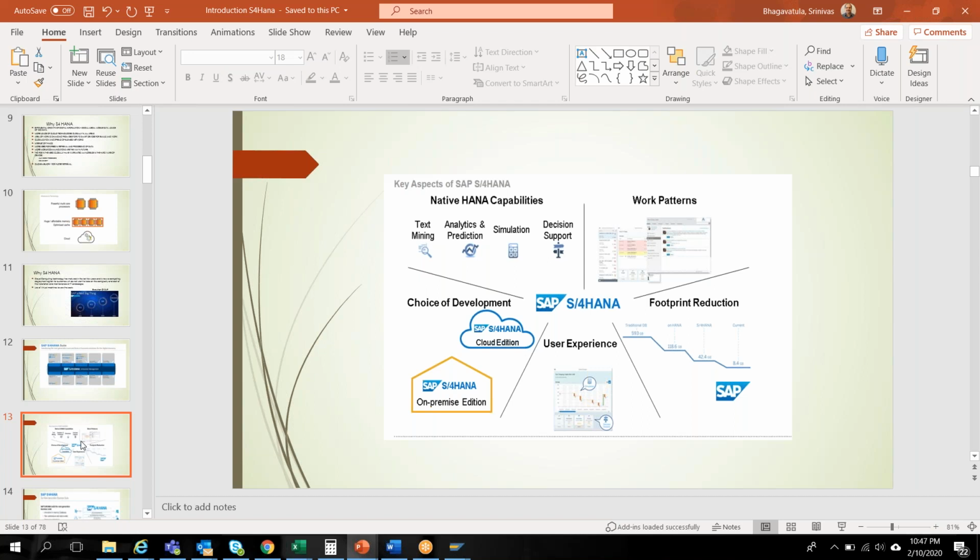So those kinds of things are eliminated through something called Fiori, which is designed to build the user experience and user satisfaction. We'll talk about Fiori in more detail. This is just giving you the capabilities or aspects of HANA here.